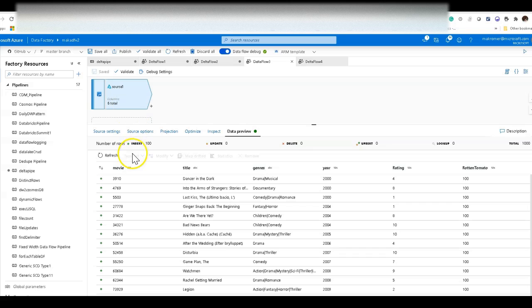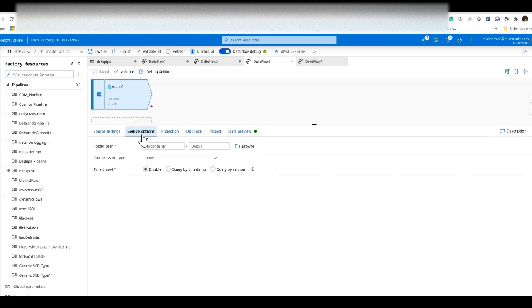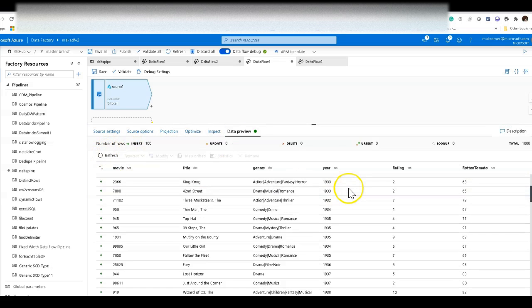Well, one last quick thing before I forget. If you want to go back and see the version of the data before that last delete operation, just change the version to an older version. I'm going to use version 0. Go to data preview, refresh, and whoop, the data's back.